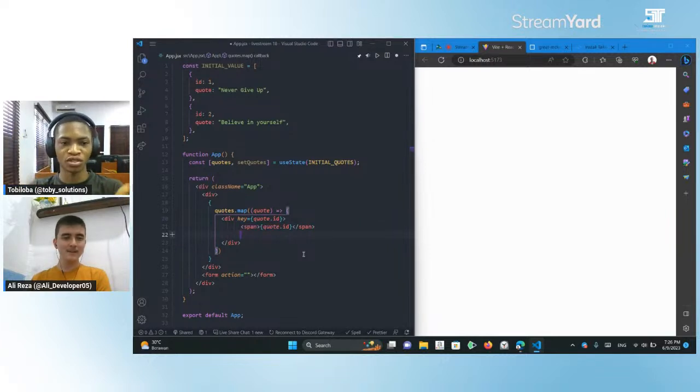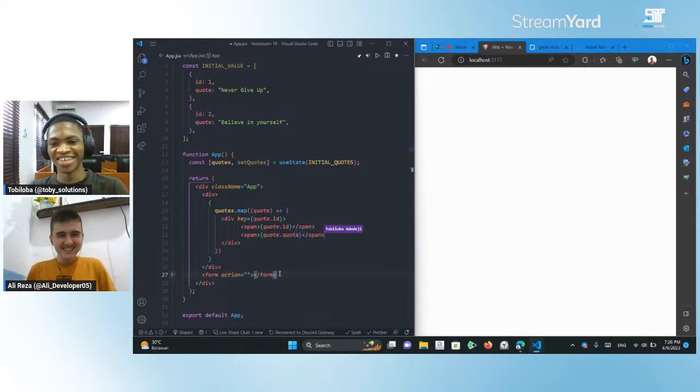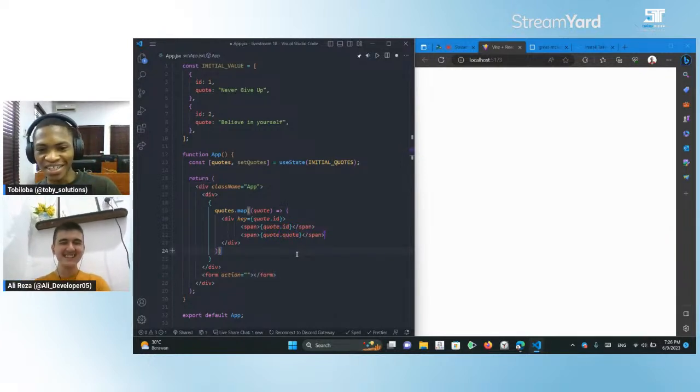As our numbering, because the ID is already just normal numbers, so we can just use them. I'm going to write down that span here. Sorry, span. And I'm just going to do quotes dot, what do I name it? Quotes dot quote. Yeah, quote, not quotes. That's the quote. So if you look at the UI.